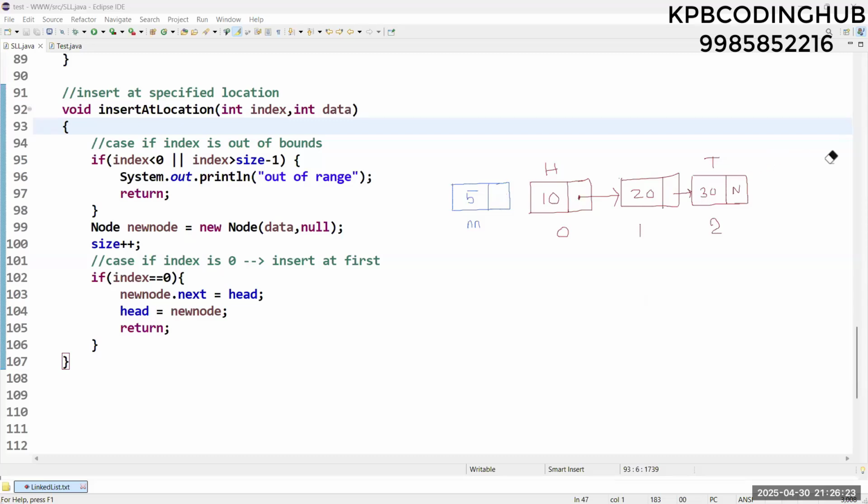What is the first instruction that we have? New node dot next is equal to head. Sir, new node is 5. Its next is pointing to where? The head pointer. Then after that, head is equal to new node. From now onwards, this one will become head. Once you come out from this, these duplicate references will be gone. Can I say now it is the 0th location, the first location, the second location, the third location? Clear, friends? Everyone got the point?